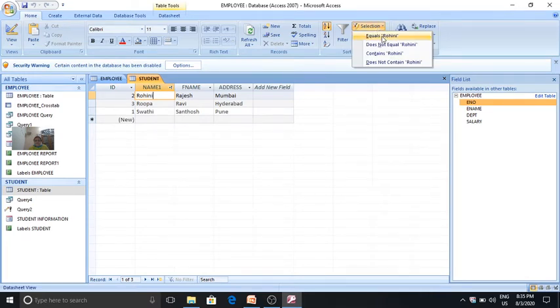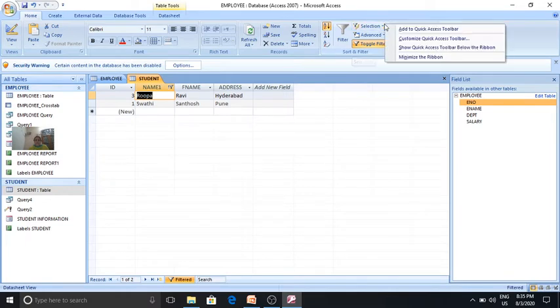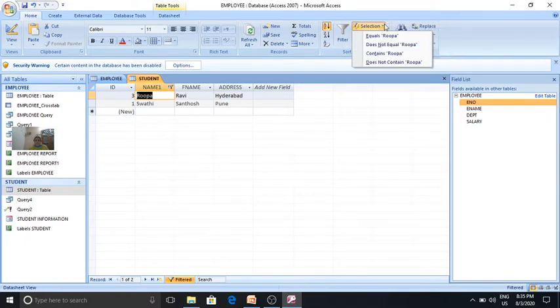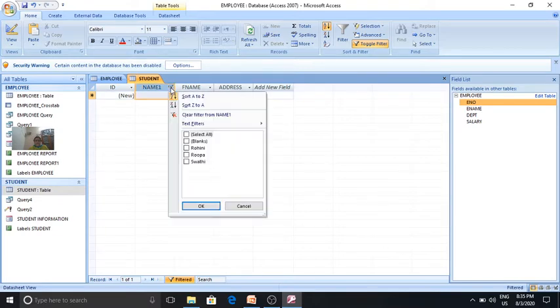Equals to, it is not equals to Rohini. It will show the names other than Rohini, this one. Or you can say selection equals to Rupa. Only one record will be displayed. Does not contain Rupa. You can see here.